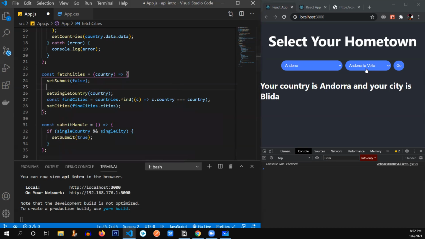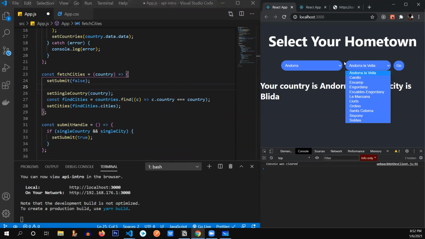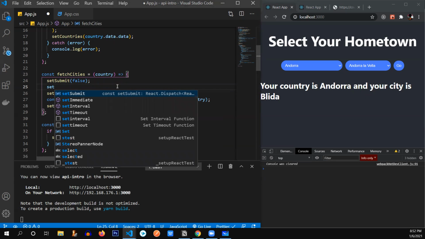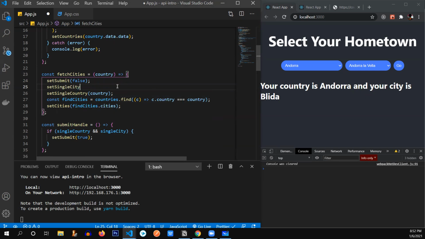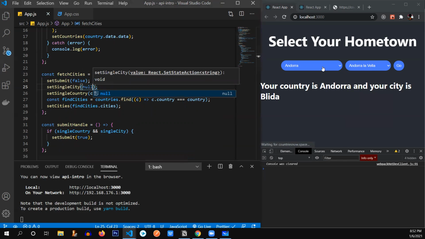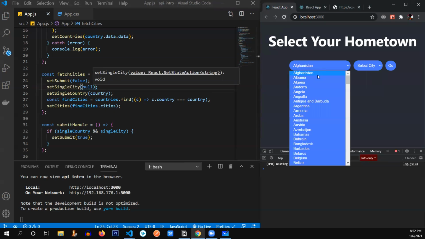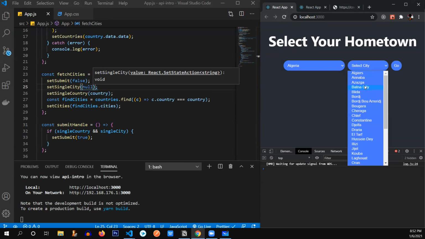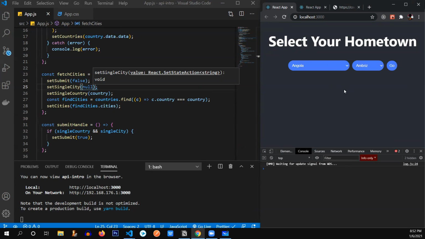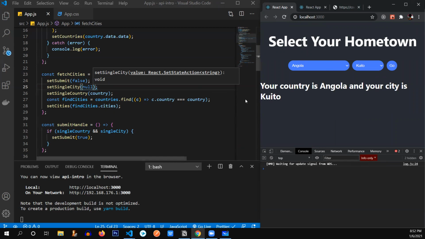And this city is also selected as well. I mean, the single city state is already selected, so we need to make sure that it's null. Set single city should be null after we select the country, because if that is selected and this is also selected, then it's going to display this particular message. Let's reload this. Let's type this and let's select city and go. Let's change the country. Here we go. The message has disappeared. Now we select the city again and press go. Here you go. It's working fine.